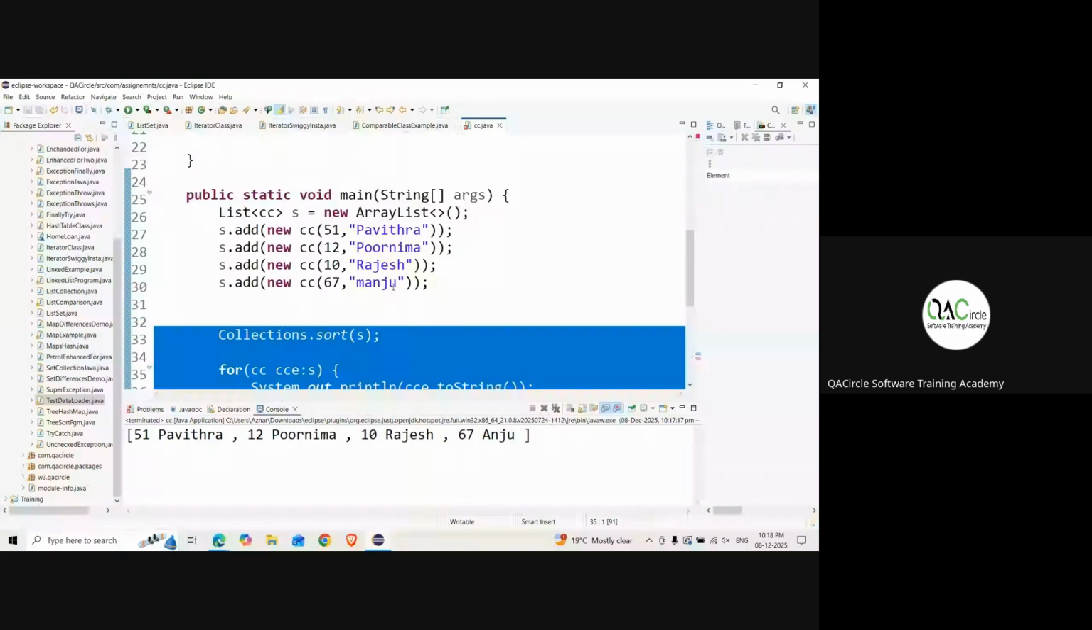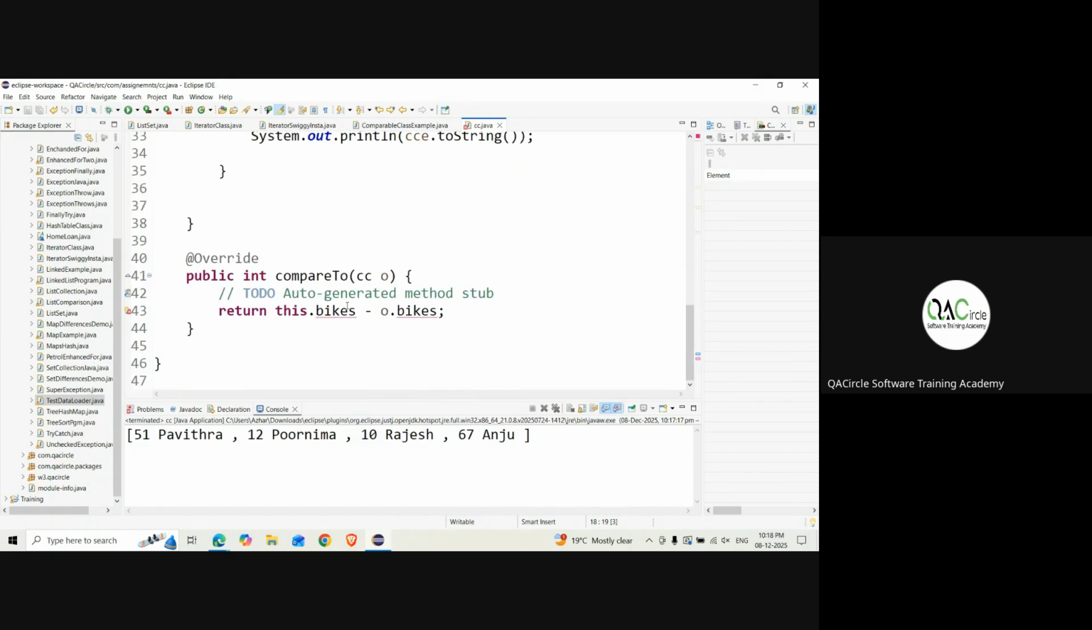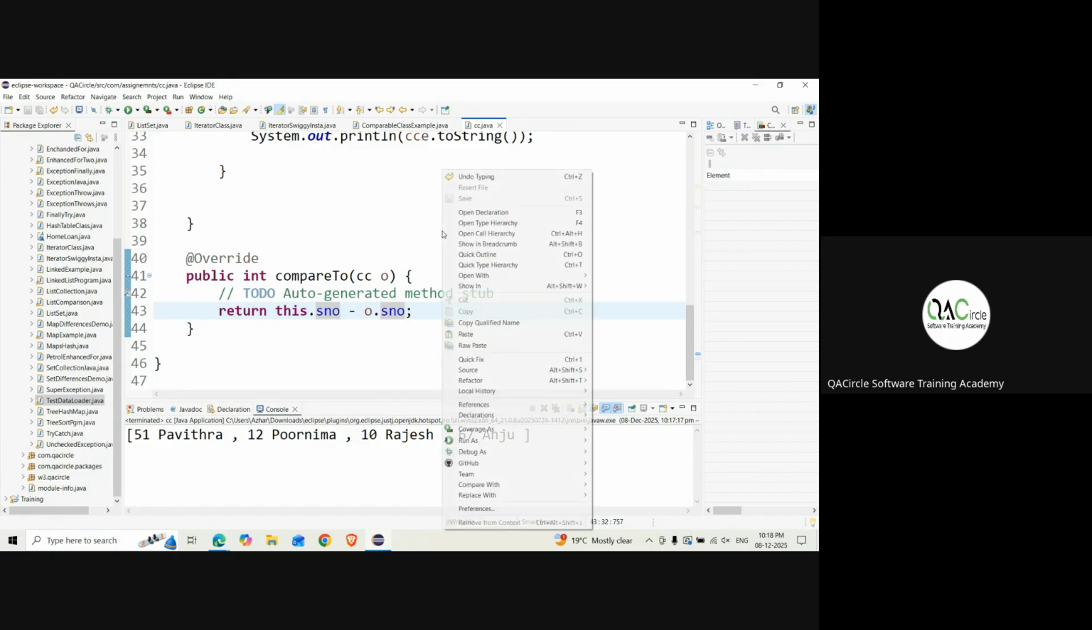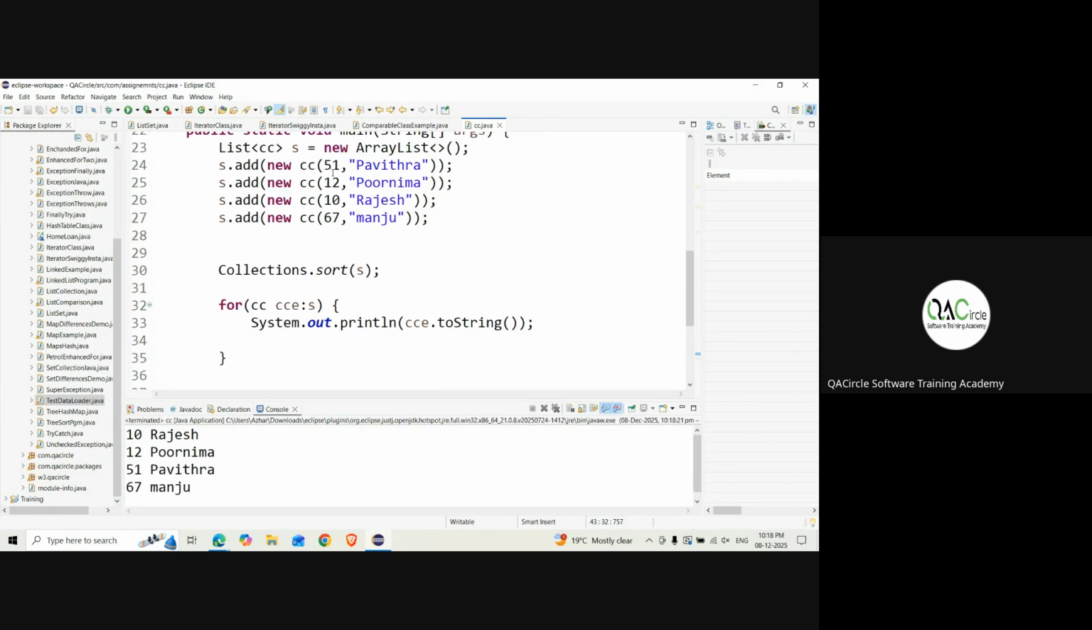Now, instead of bytes, I want to give serial number. Serial number, serial number. See, the magic happens now, right? Run as. See, did it sort by serial number 10, 12, 51, 67? Did it sort? Yes, sir.